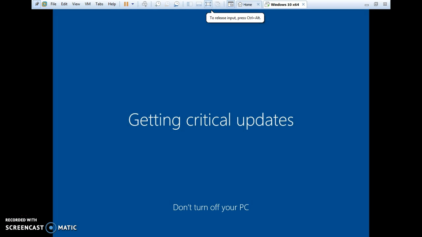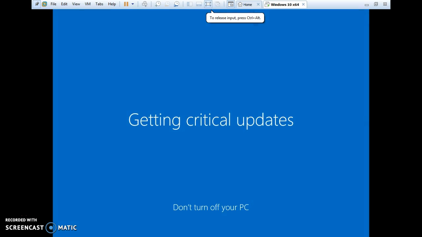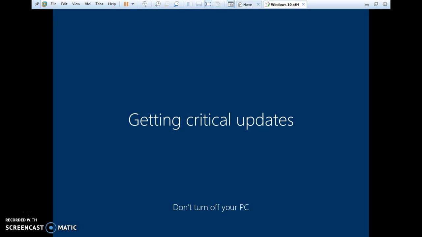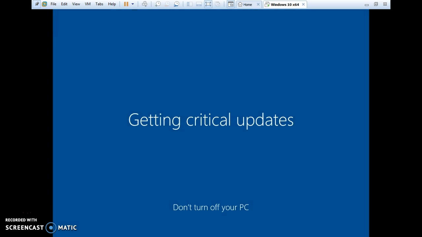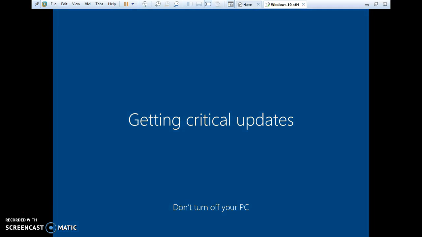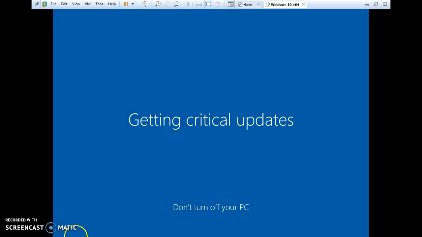Now we are still in the process of doing the configurations, getting critical updates. It gives you a warning, don't turn off your PC. Not advisable while you're doing the boot process. Not so bad for a virtual machine, but if you were to do this on physical hardware, you could possibly crash the hardware.